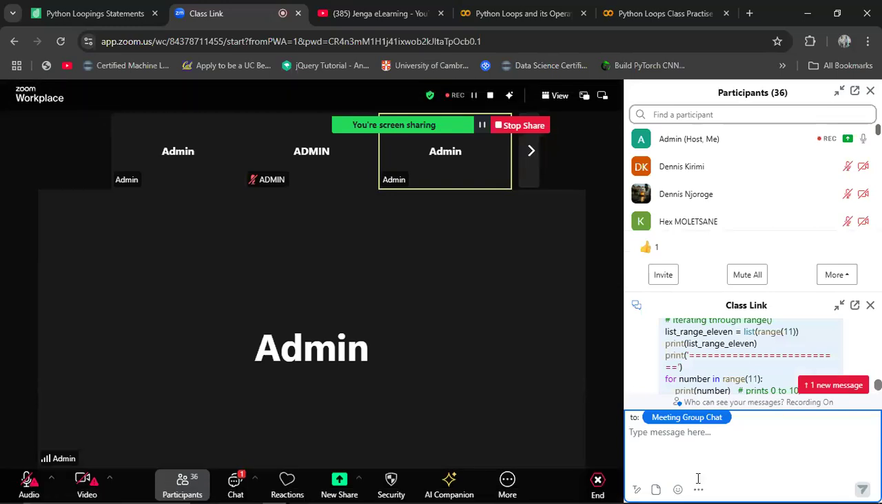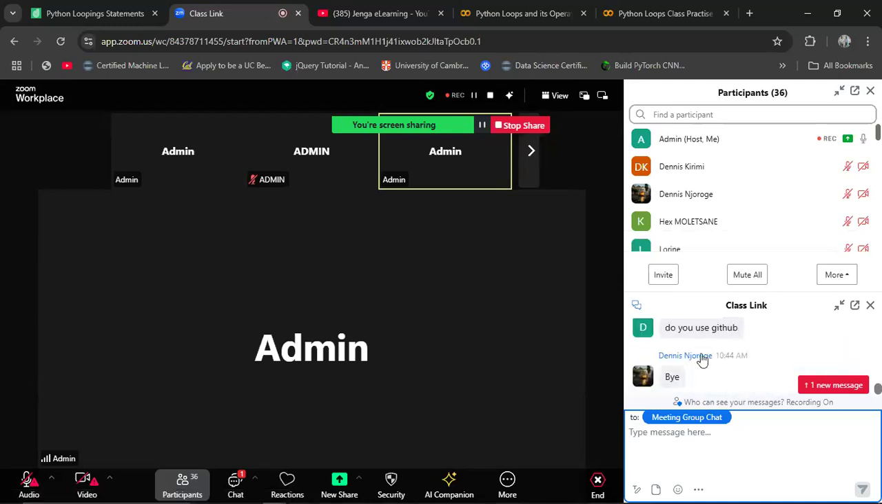Yes, I have GitHub. Someone was asking a good question about GitHub. Yes, Dennis, you're asking whether we will use GitHub. Definitely yes, but we are going to use GitHub later in our data science or data analytics projects.